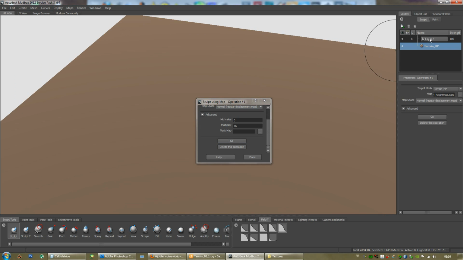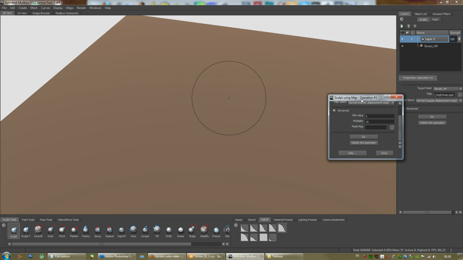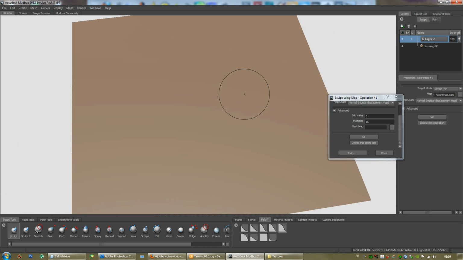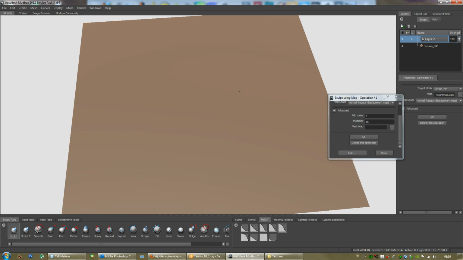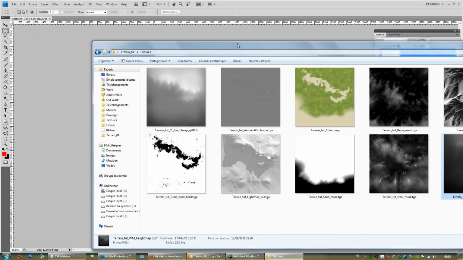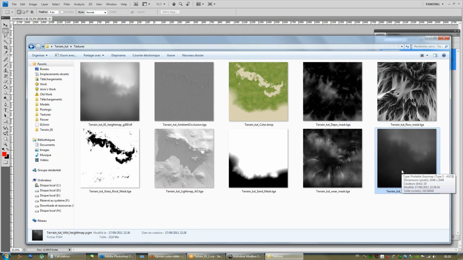Still nothing's happening. Alright, so what we could do to fix this problem is re-export the height map in a different format. Remember that Mudbox uses the TIF format for 16-bit textures, or the raw texture format. So we're gonna use the TIF format. In order to do that, we'll have to open our height map in Photoshop, the one we exported from WorldMachine.